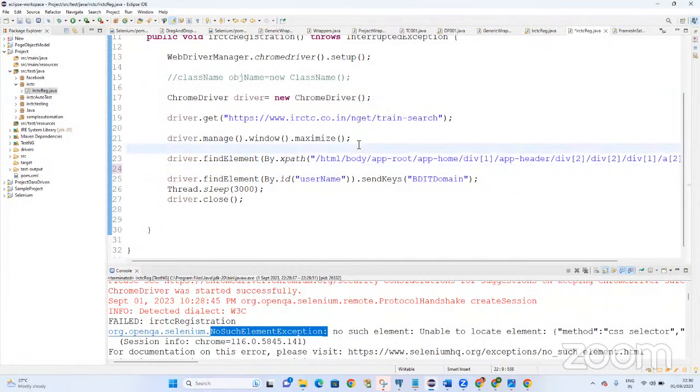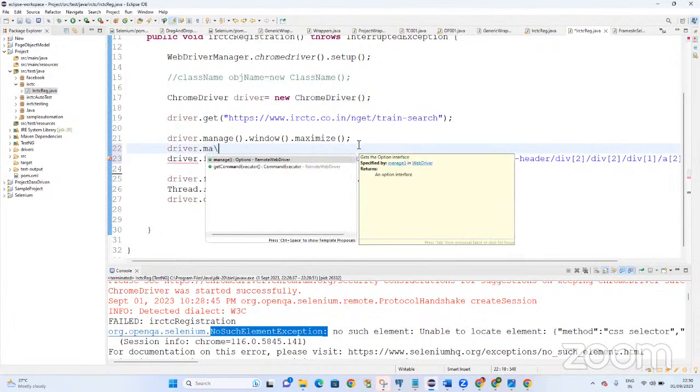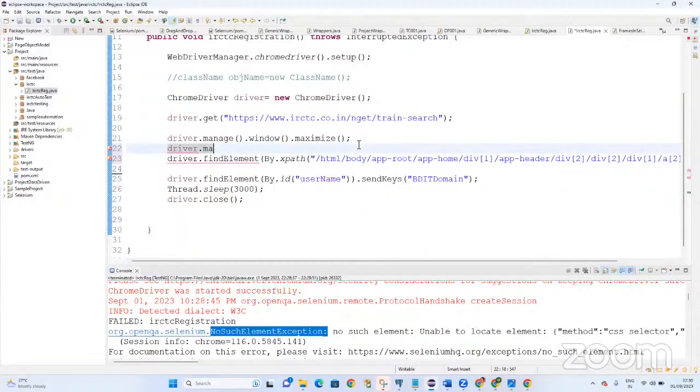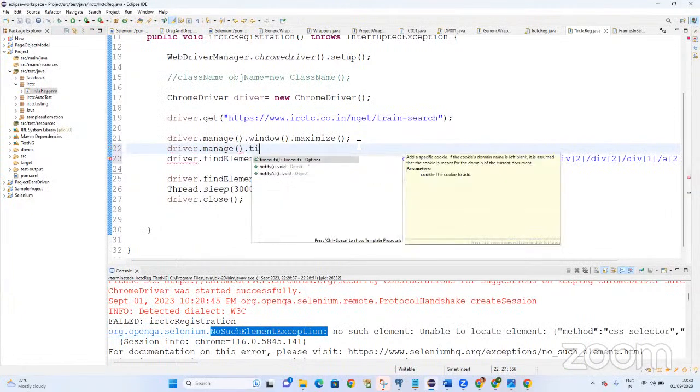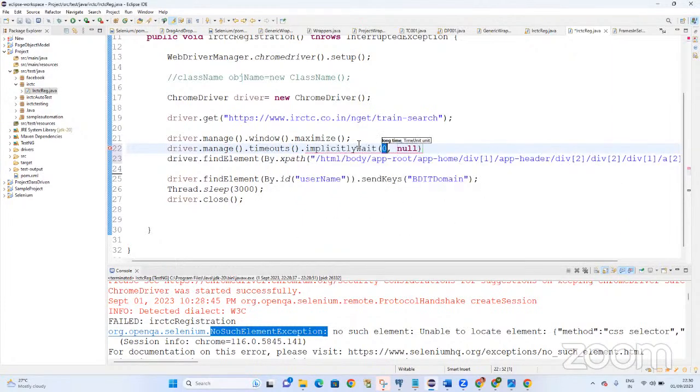So what I'm going to do, I'm going to define implicitly by driver dot manage, we are managing the timeouts dot implicitly wait. Here we can give a long time, so time unit. You can give the time as whatever we want, the maximum time we can give. Then time unit.